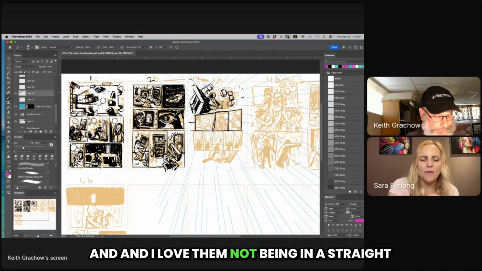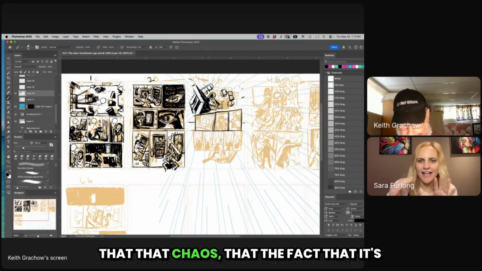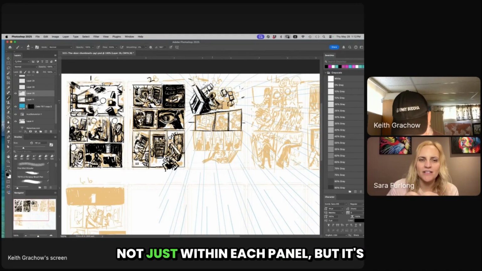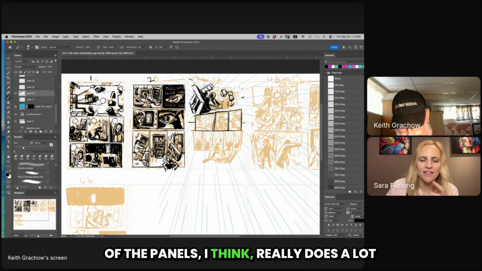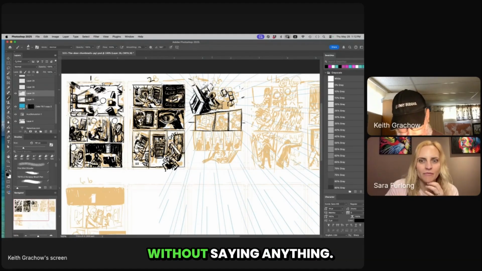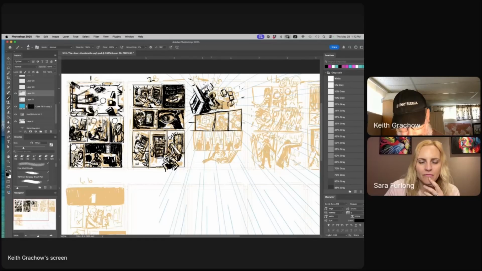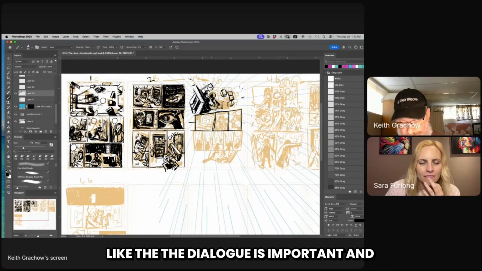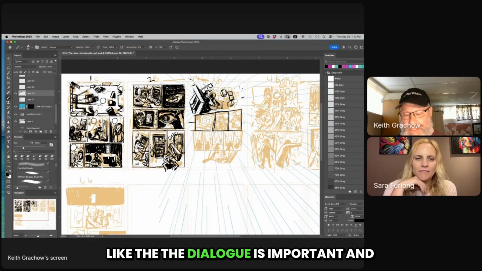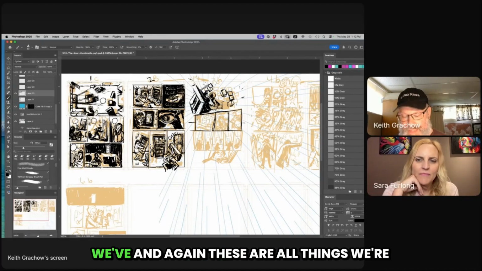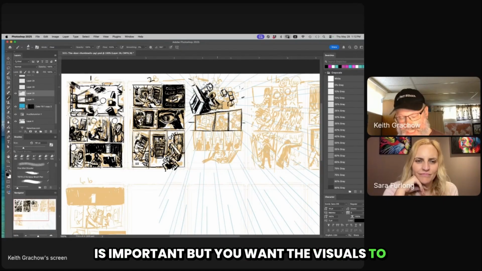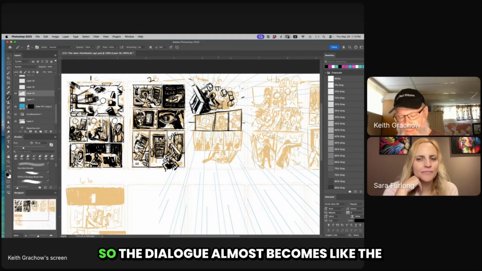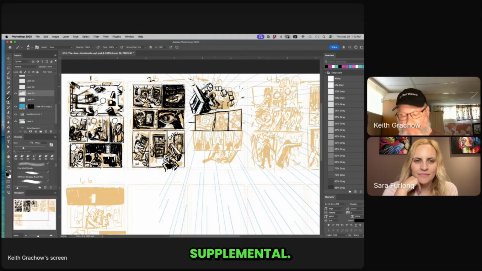Yeah, and I love them not being in a straight line, right? That chaos, the fact that it's not just within each panel but it's starting to affect the actual composition of the panels, I think really does a lot without saying anything. Exactly. The dialogue is important, and these are all things we're going to keep on repeating, but you want the visuals to do a lot of the heavy lifting. So the dialogue almost becomes the supplemental.